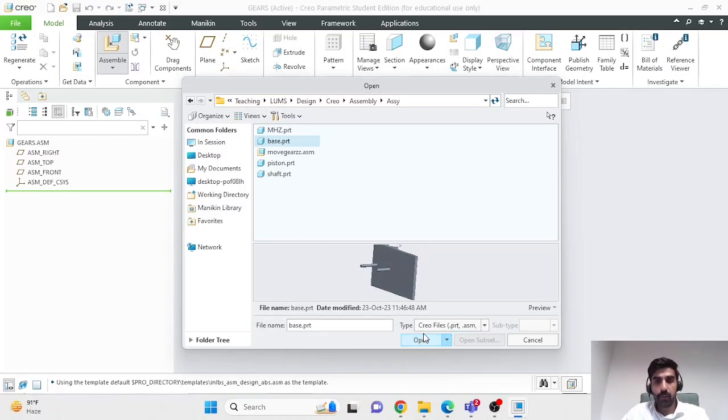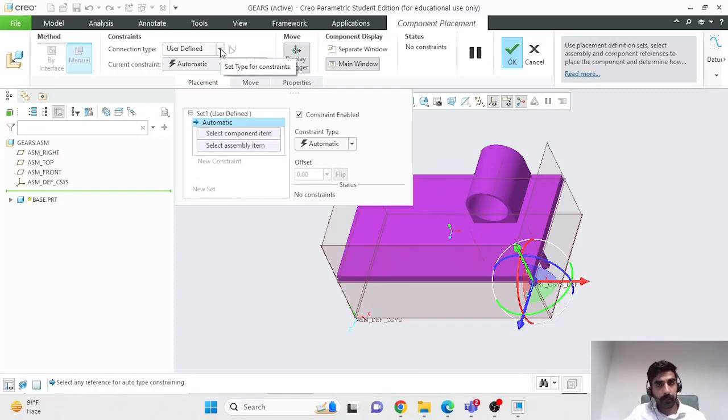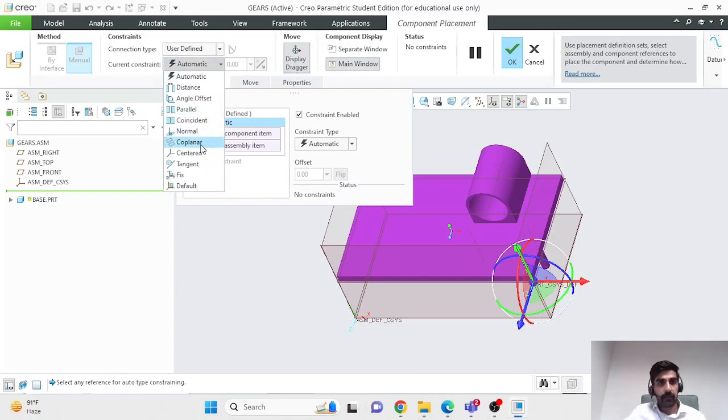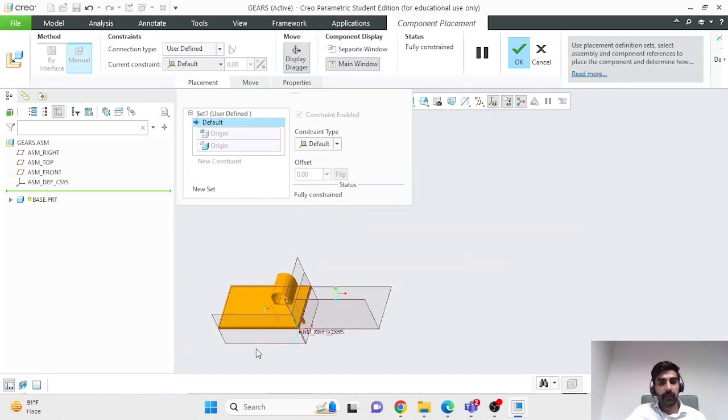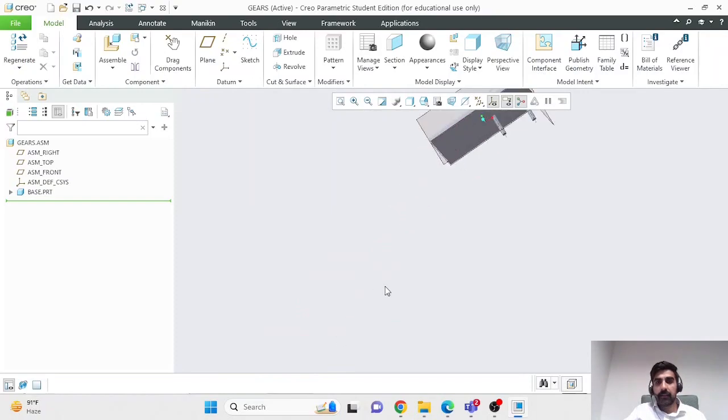So I'll import the base plate, which is the ground connection, the connection which will not be moving in my mechanism, and I'll assemble that as I always assemble the first component of my assembly, by using the default constraint. So the default constraint makes our part's principal planes coincident with these 3 principal planes of the assembly. The part is fully constrained. We'll click OK, and in this way we've imported our ground linkage, which is the first immovable linkage of our mechanism.